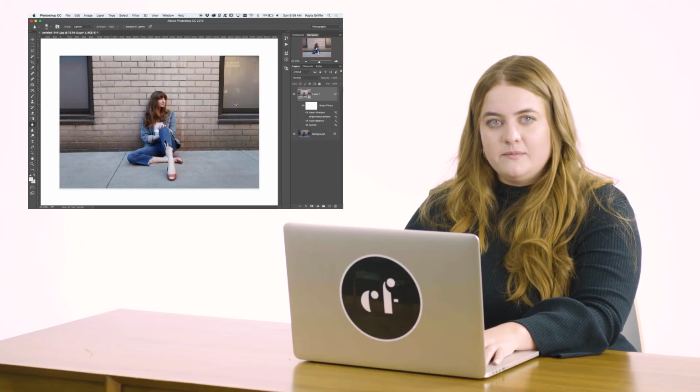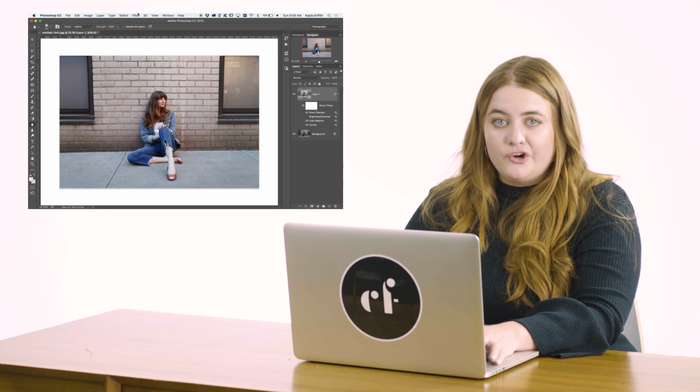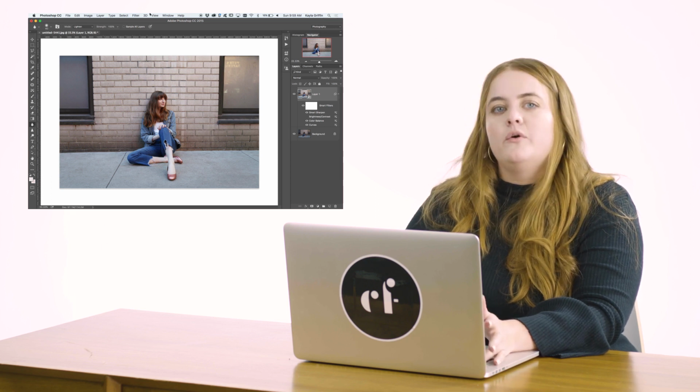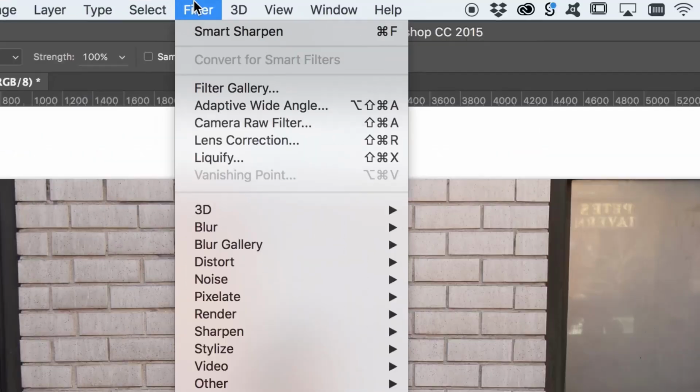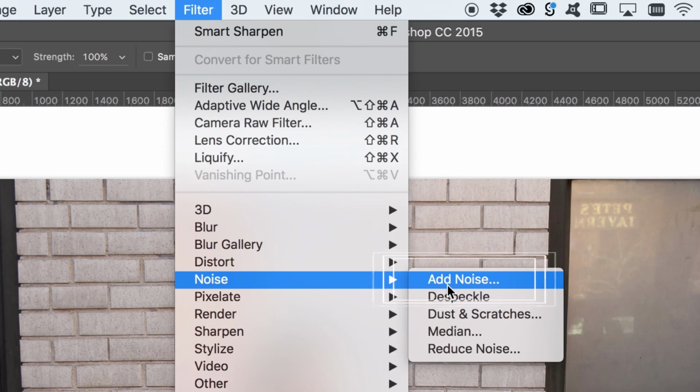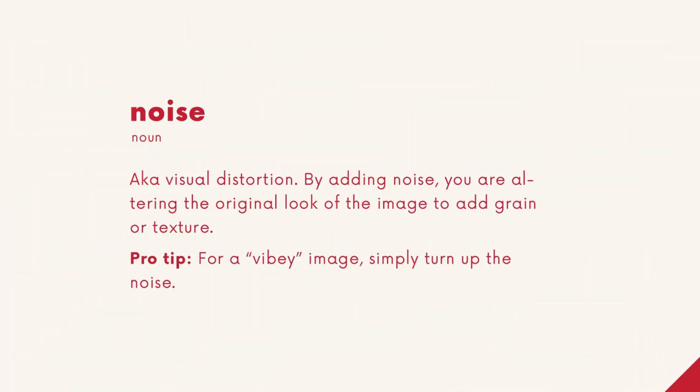If you want more of a vibey image, you can add more grain, or on Photoshop it's called noise. So to do that, you do this, go to the same place, you go to Filter, and then Noise, and then Add Noise.